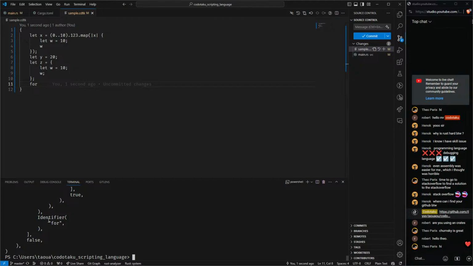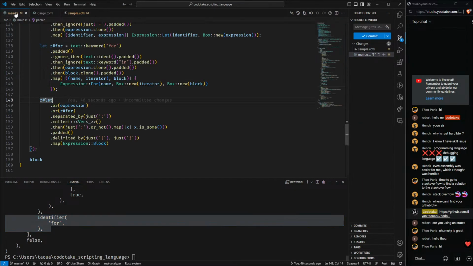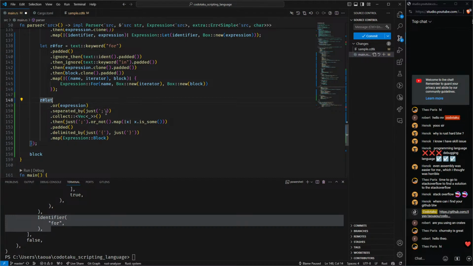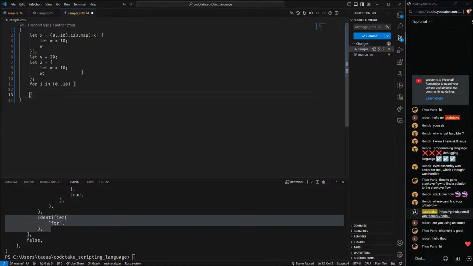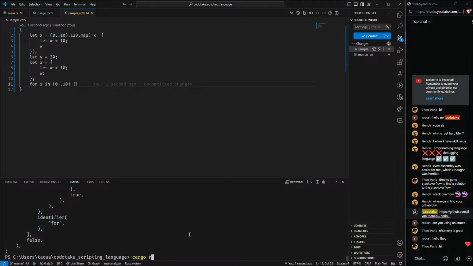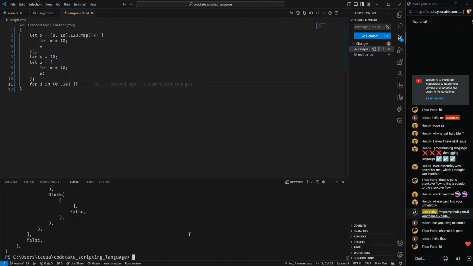Oh, it actually parsed it as an identifier, I guess. What the heck? Identifier for. Bro, how? Okay, I see. I see. Because expression also includes an identifier. Alright, gotcha. Well, that could have easily cost me hours of my time, but glad that didn't happen.